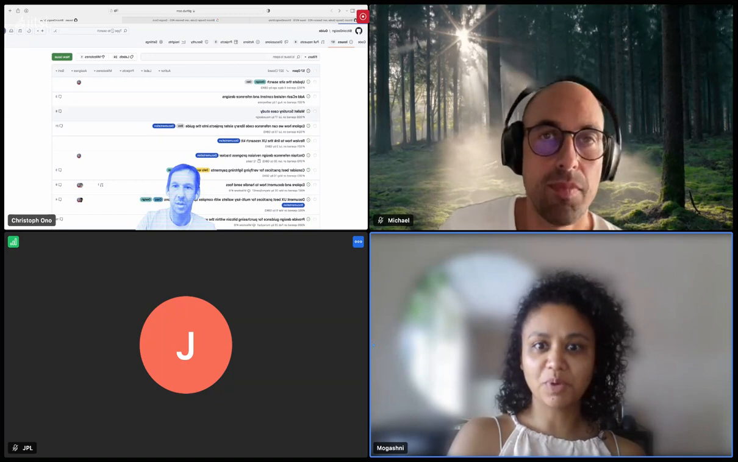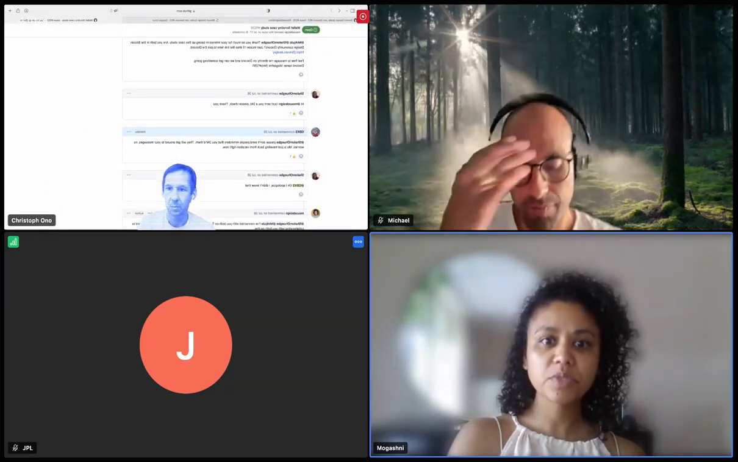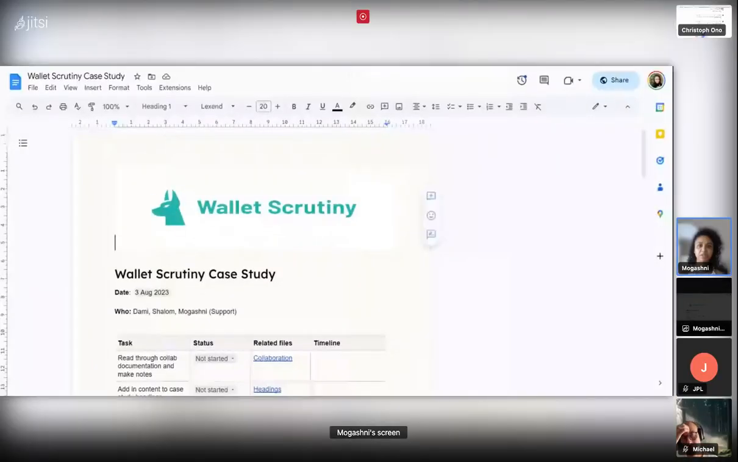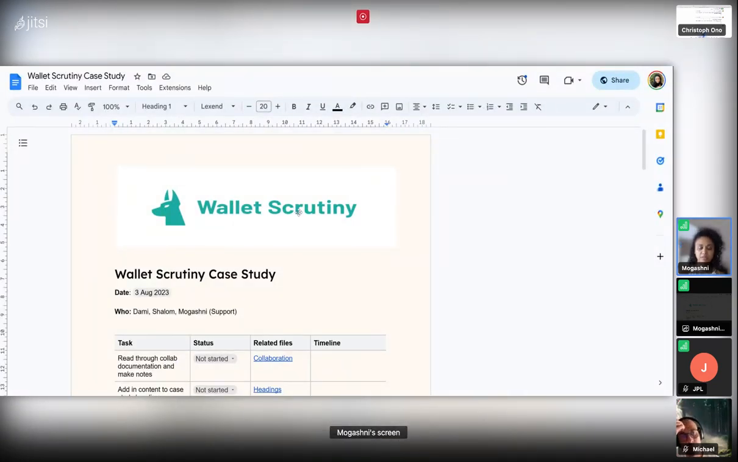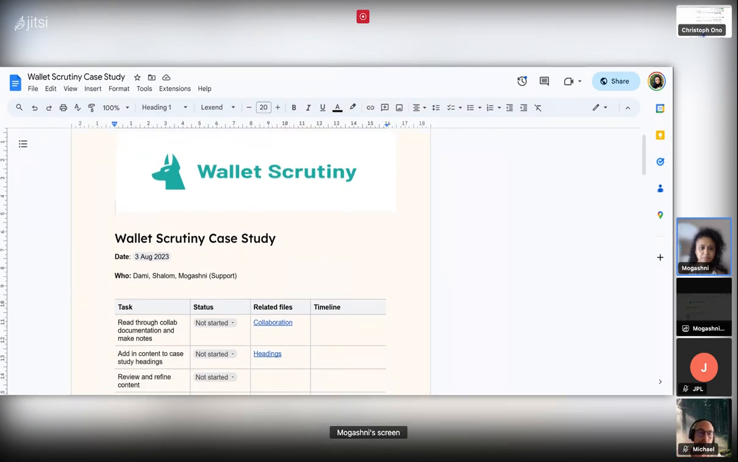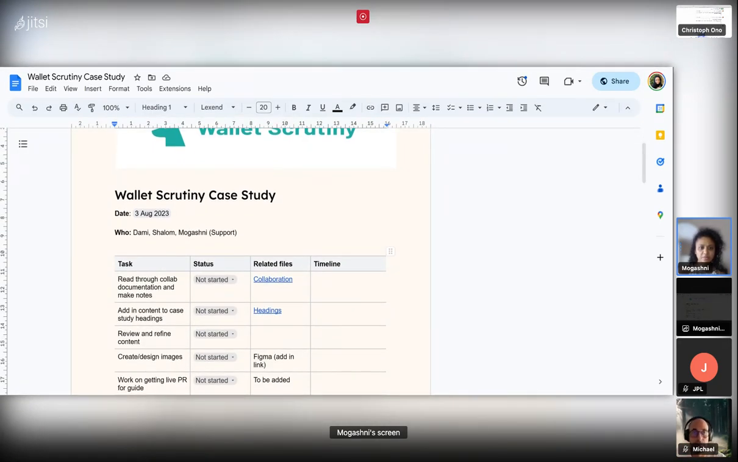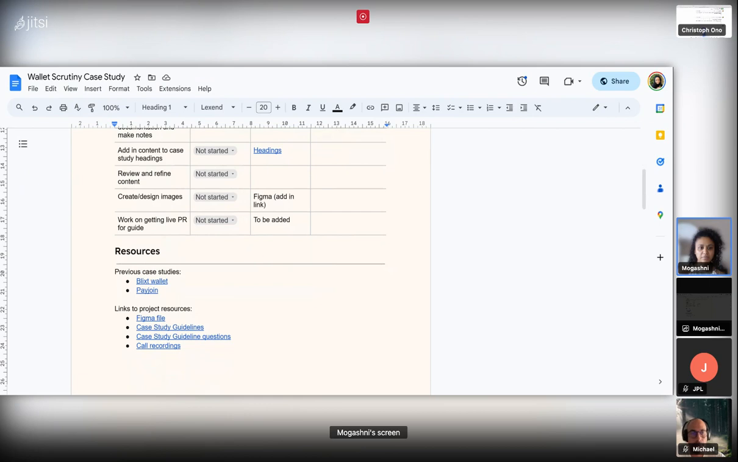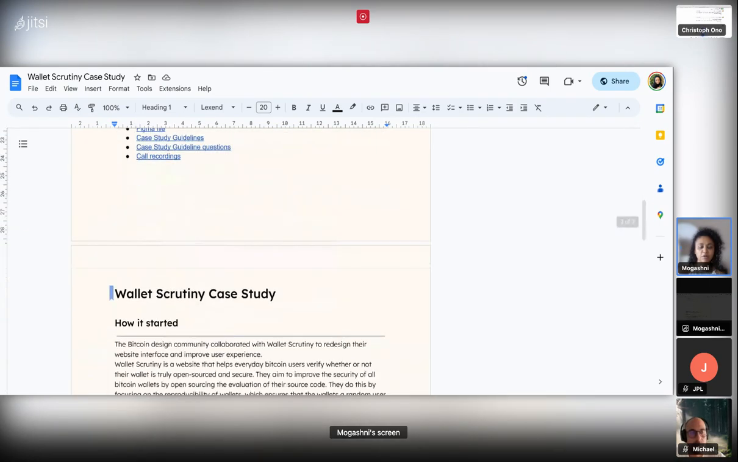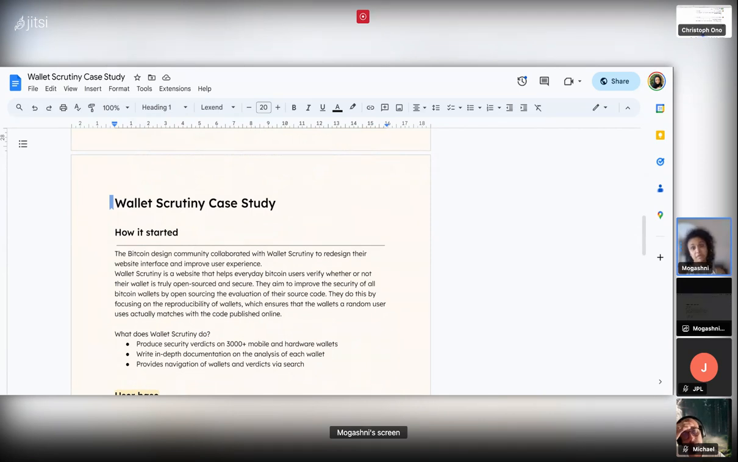It's going to be a fairly quick one to discuss. So within the Bitcoin design community, we did the wallet scrutiny sprint, and there was the redesign of the wallet, and a lot of that was documented in the Bitcoin design, not the guide, but the other one, the meta, I think. And then, on the 3rd of August, we created this document, which Dami and Shalom would take on. We basically have a lot of the stuff, because it was done in the community and also documented.